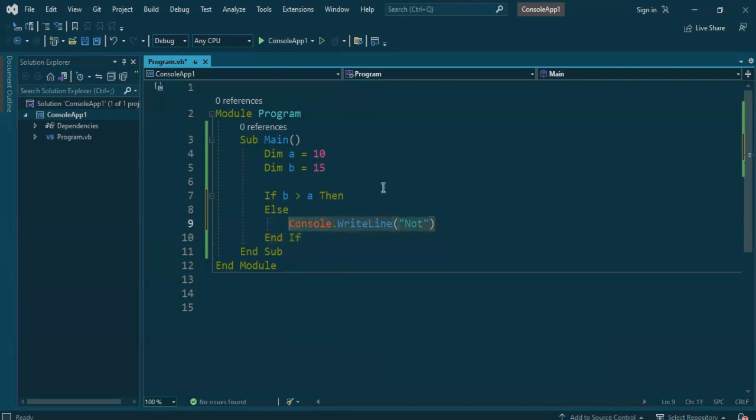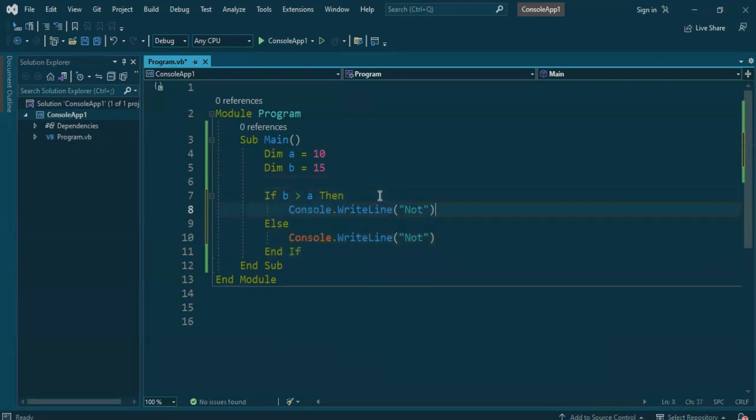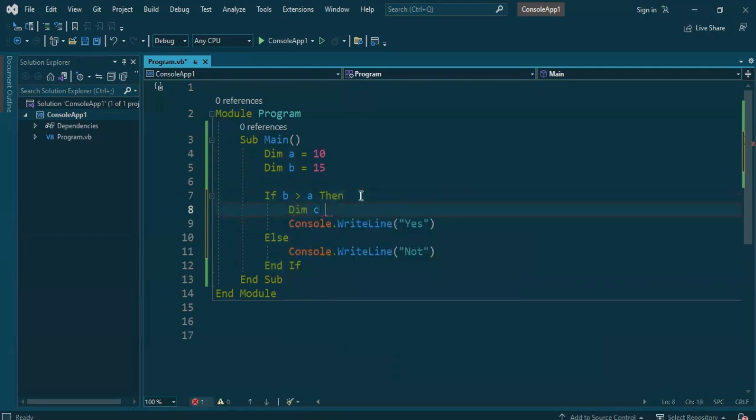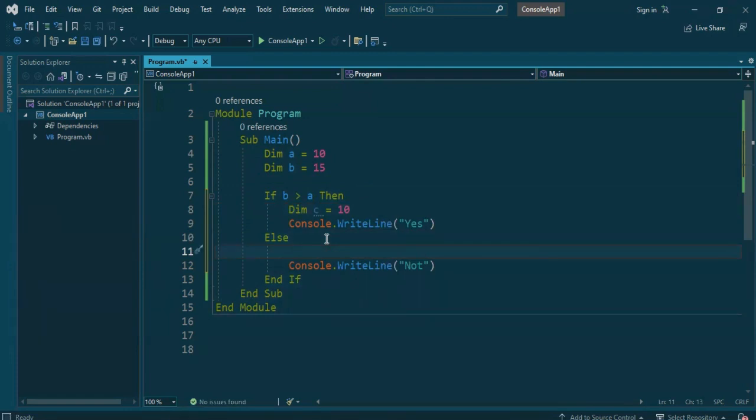We'll copy this above as well. And now we can essentially see here that we have two scopes rather than one scope. How? In this way. If we have a variable c declared over here, and we try to access it in the else part, we can see that we're getting an error again.